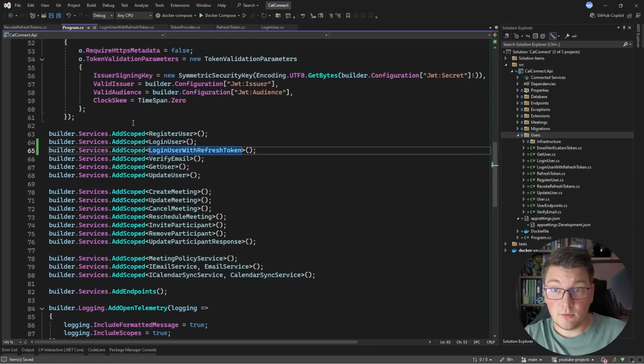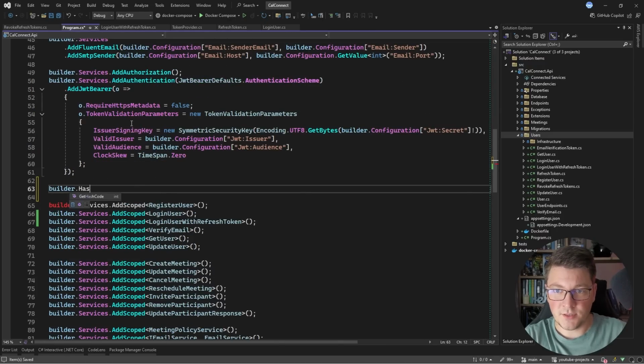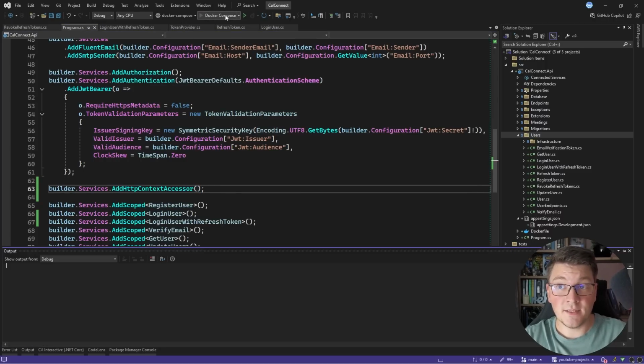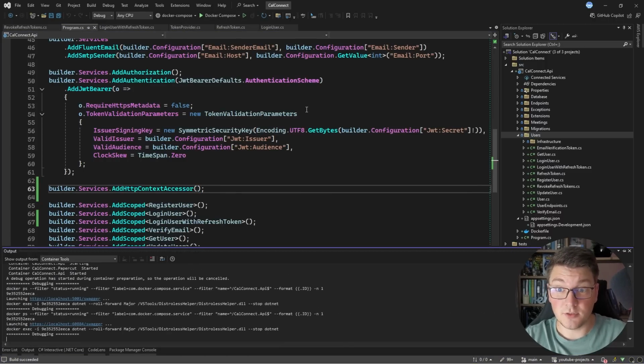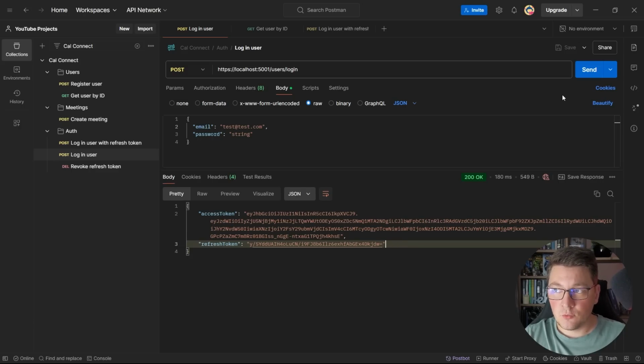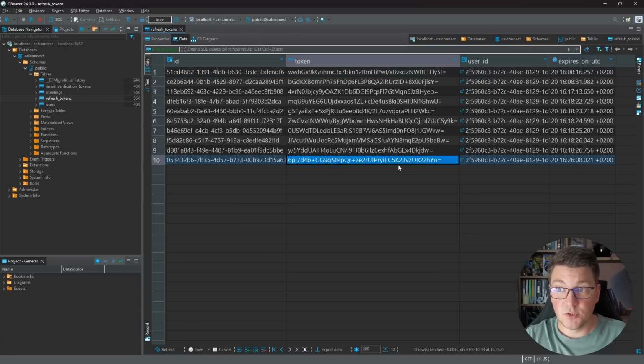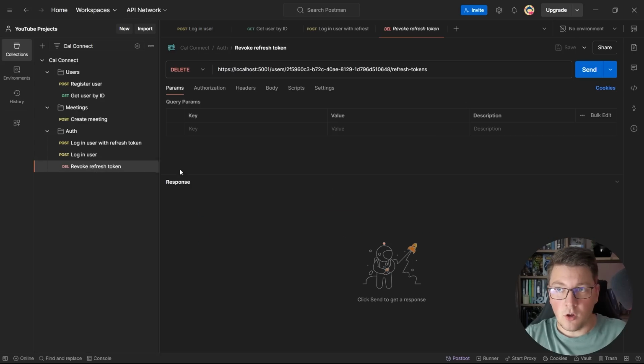I will need to enable the HTTP context accessor as I haven't used this before. So I'm going to say add HTTP context accessor, and then I can start my application and test this out. So what I want to do now is to authenticate with my API again and get back a new refresh token that I'm going to copy and store locally. If I check in the database, you will see that there is one additional refresh token that can be exchanged for a new access token and refresh token pair. And then I'm going to call our new endpoint for revoking a refresh token.